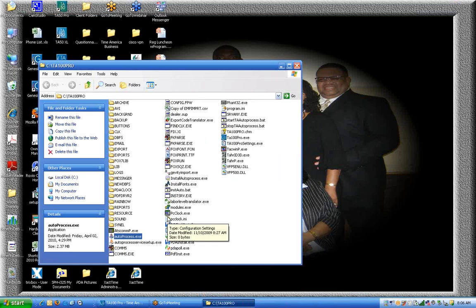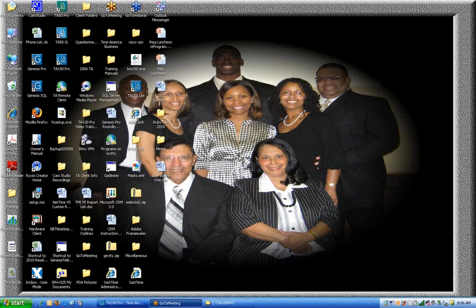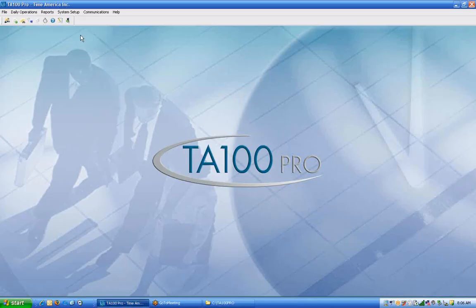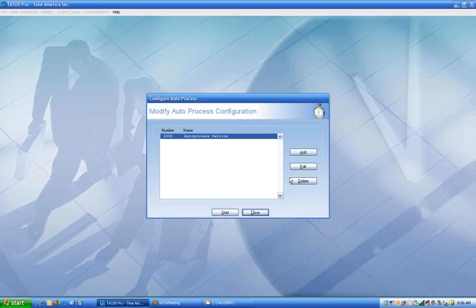Now step 3. Step 3 is the step that must be performed back inside of TA100 Pro. So once back inside TA100 Pro, we'll go to Communications, down to Auto Process, and notice now we do have the Auto Process service. So again, this is what we created when we completed step 2.